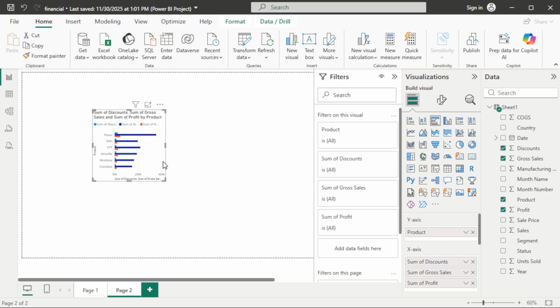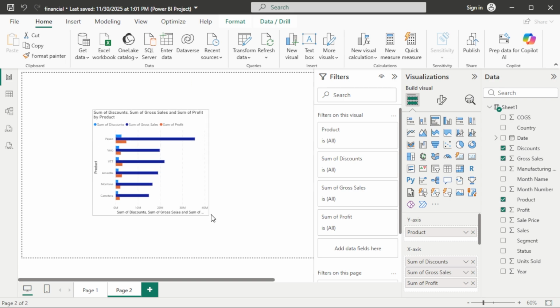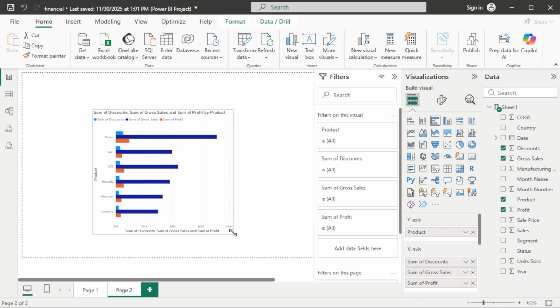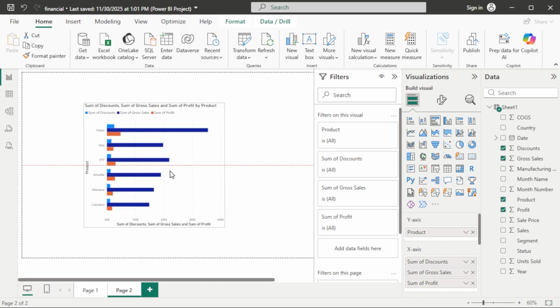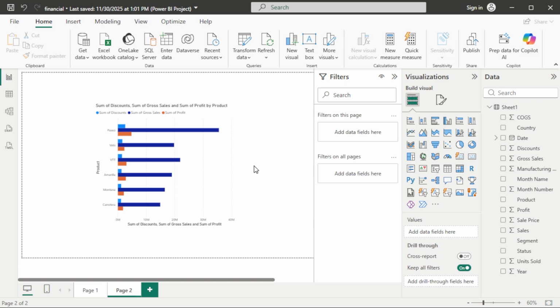Next, configure the drill through data field. Now you need to technically tell Power BI which data identity should trigger the move to this detailed page. With your destination page selected, look at the Visualizations pane and find the Drill Through section at the bottom. Drag the field you want to filter by, like category or store name, into the box labeled Add Drill Through Fields here. This step is a mechanical necessity.